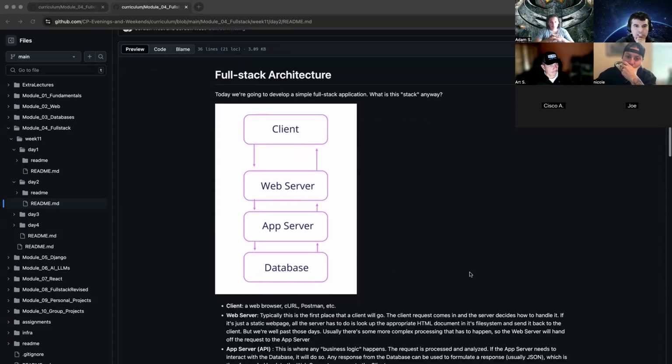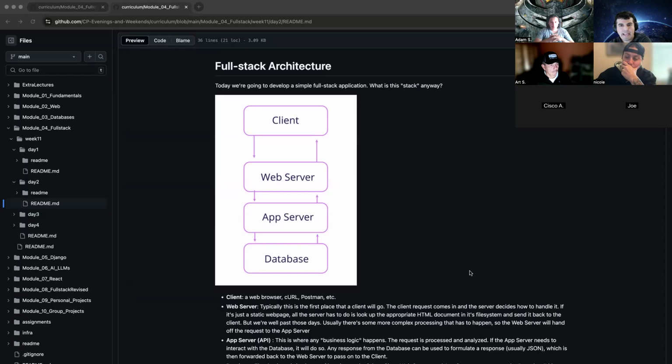Okay, so full stack architecture. Today we're going to develop a simple full stack app. What is a stack anyway? This is a gross oversimplification of a full stack, but we'll go ahead and talk about it. What's a client?